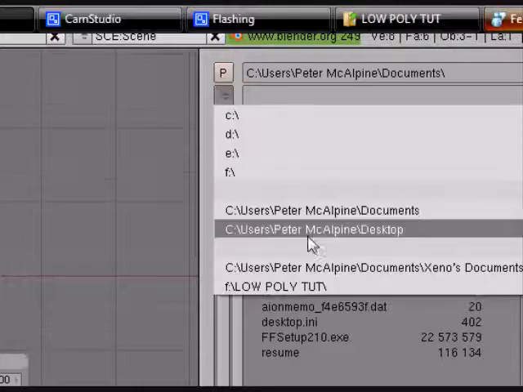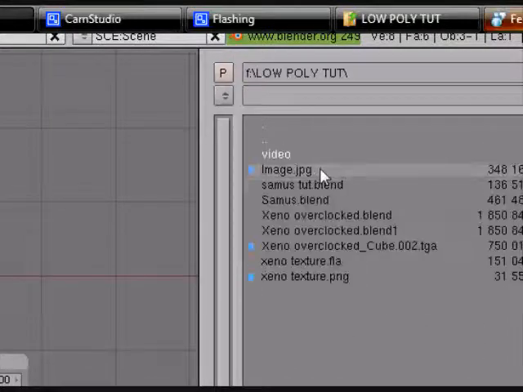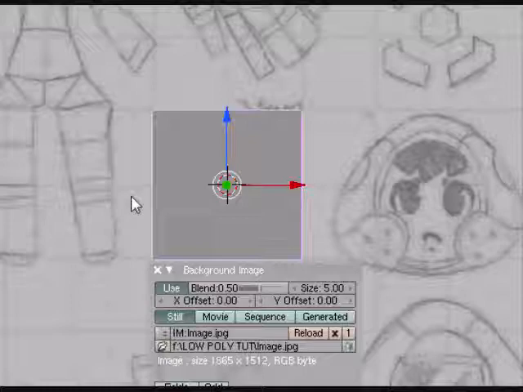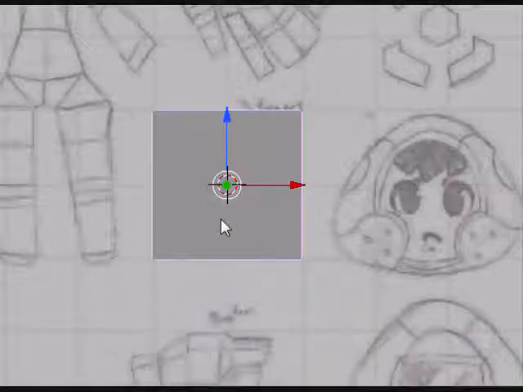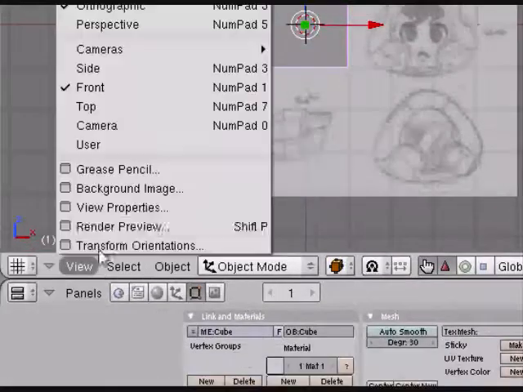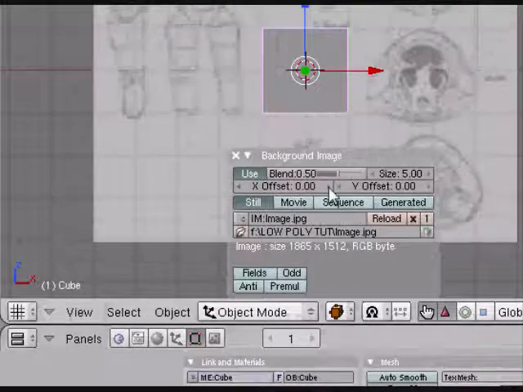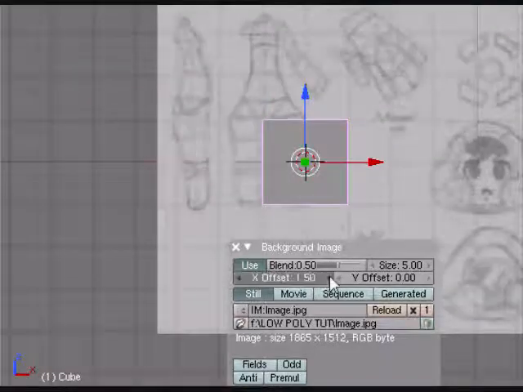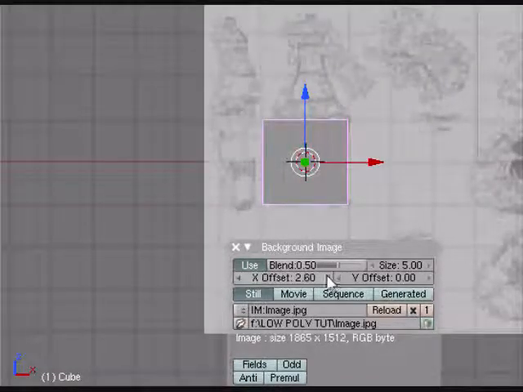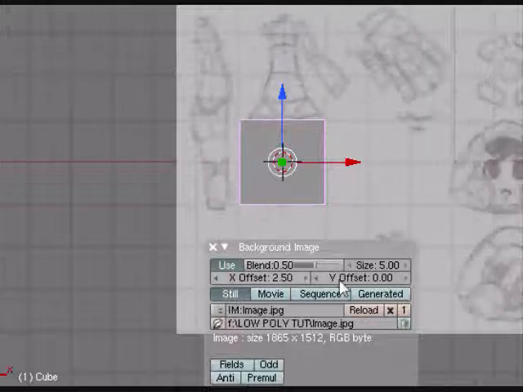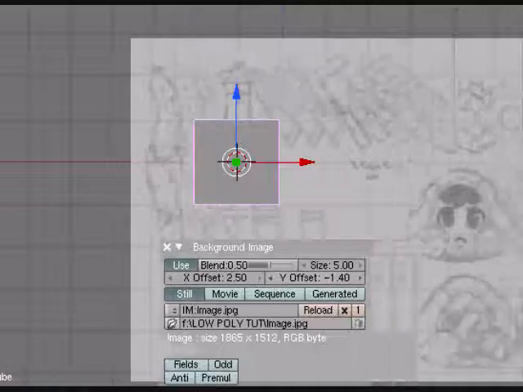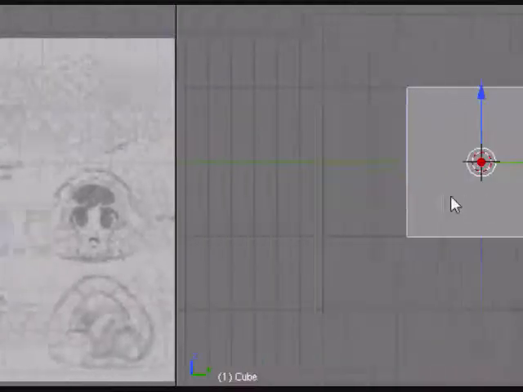Now, where did I leave mine? So there we go. Background image is loaded. Zoom out so we can actually see it. And then using the tools in here, move it so it's about roughly in the center. Close this and go over to this side.